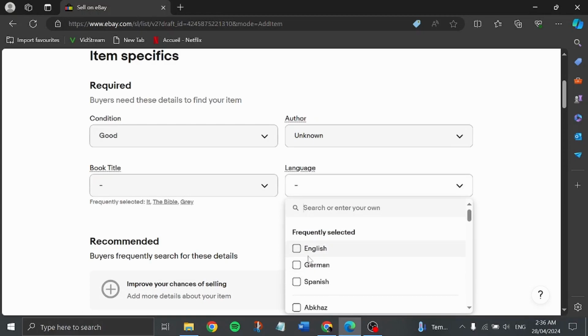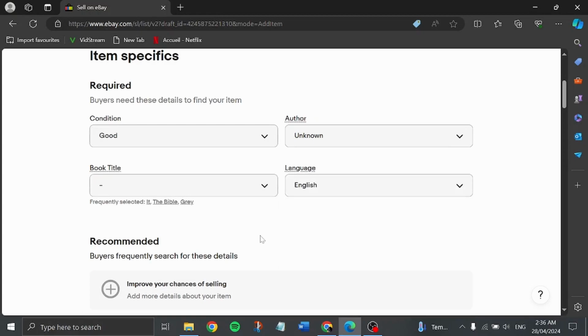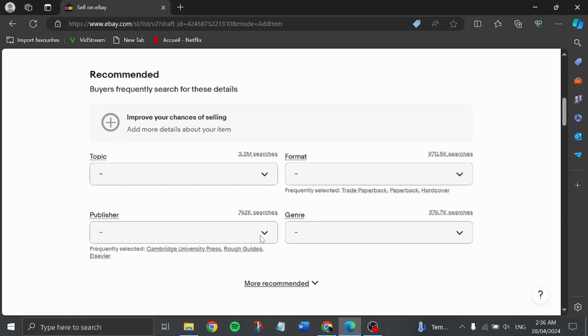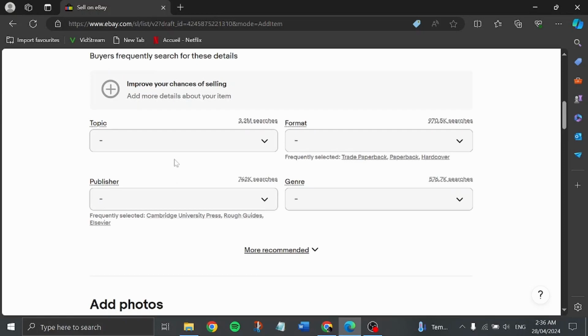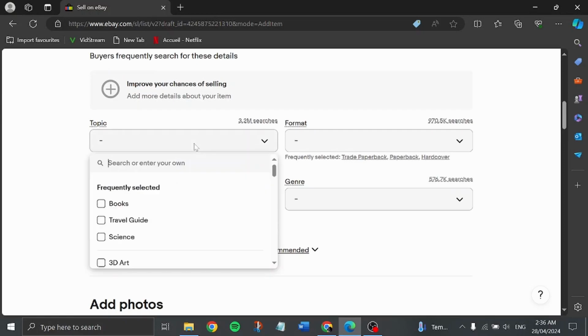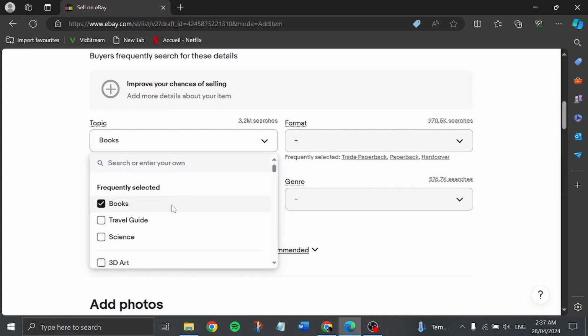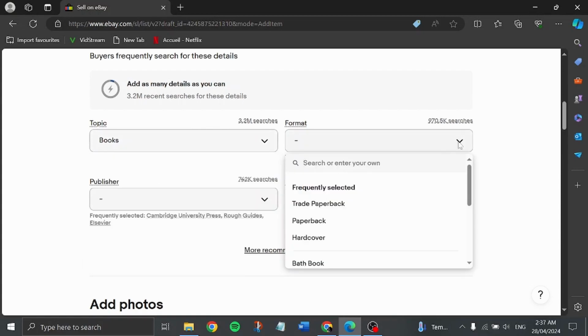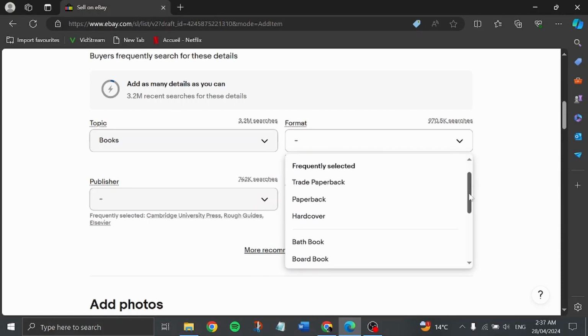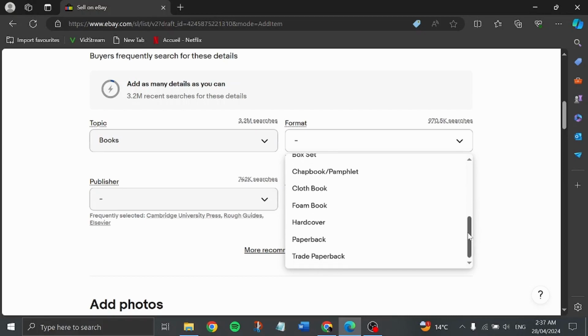For the language, all you have to do is select a language. Obviously, in my case, it is English. You now have the topics, format, publisher, and genre. You have to know when your ebook was produced, and you have to know the format of it and the topic. These are very specific details that need to be mentioned on the website in order to get a sale, and of course to market your book.